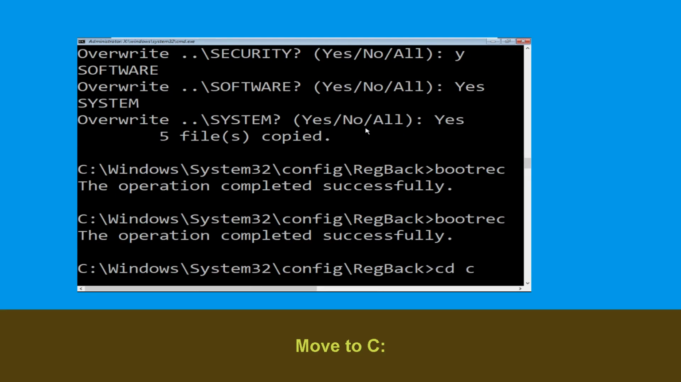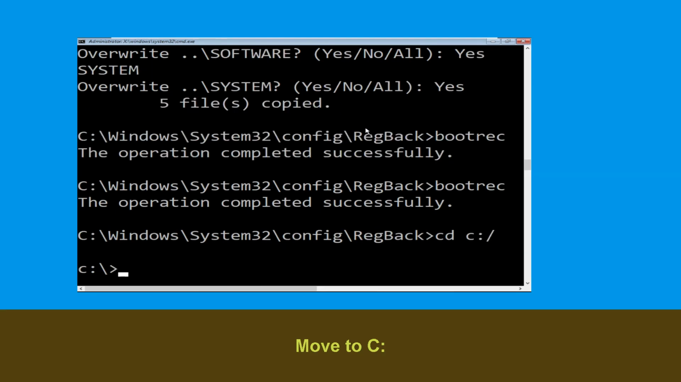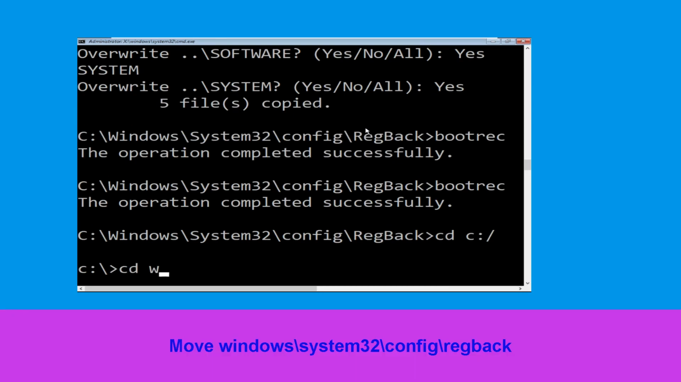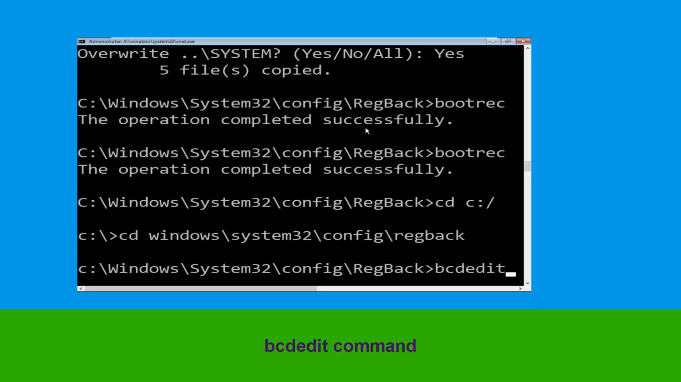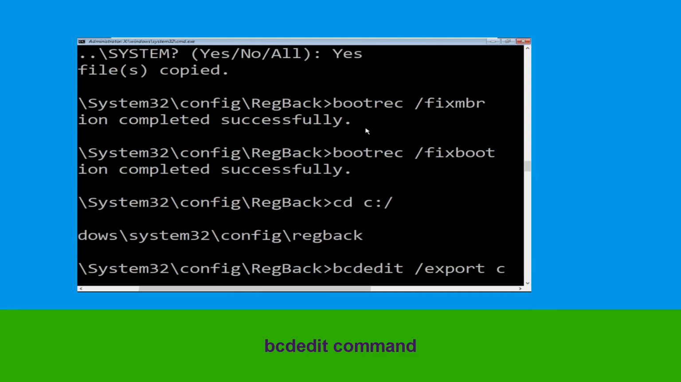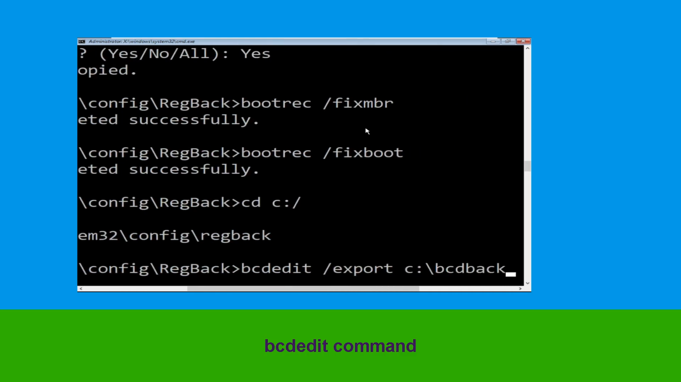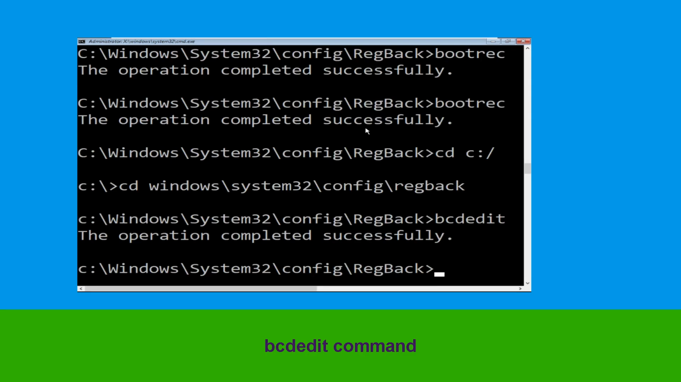Now execute this command cd space C: /. Let's execute this command. Type cd space Windows /system32 /config /regback, then simply we need to hit enter to execute this command. Type bcdedit space /export space C: /bcd backup and simply hit enter to execute this command.